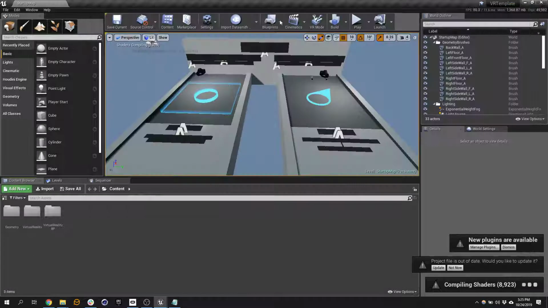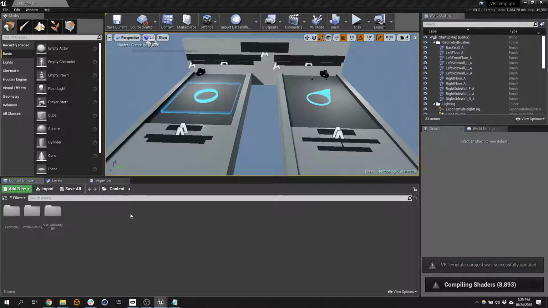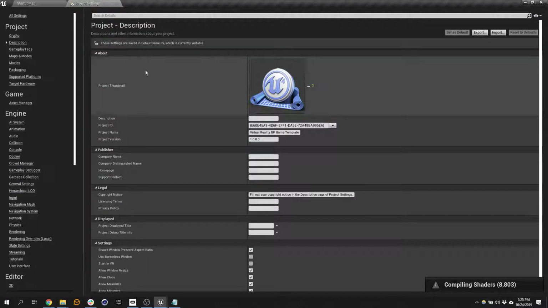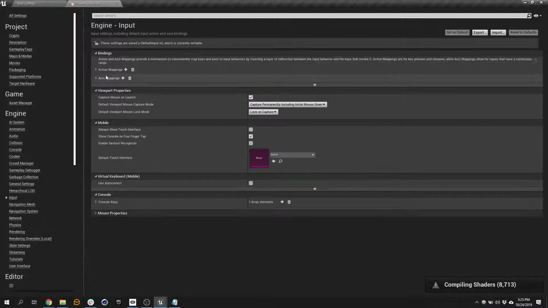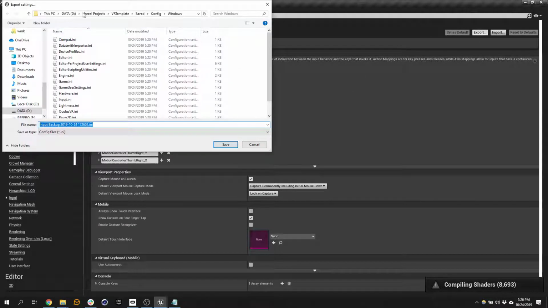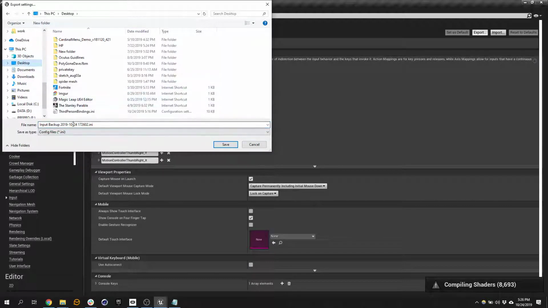Okay, so I have this. This is a blank new project right here. This is just the VR stuff. I'm going to go over to my project settings. I want to export these bindings. Input. And then where it has these mappings, I'm going to export it and put it on my desktop. And these are my VR bindings.